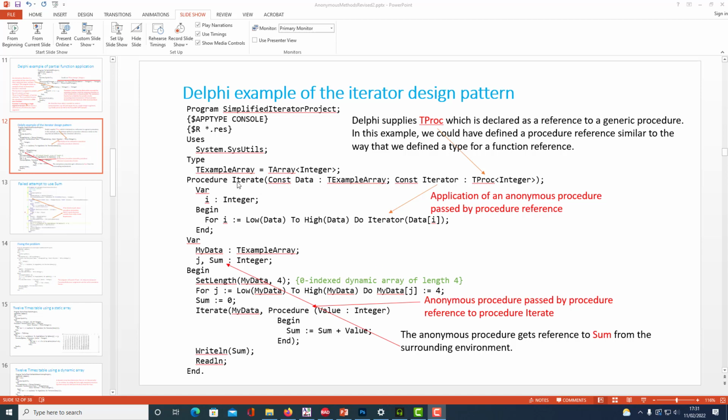Now let's have a look at procedure Iterate, which is going to take as input a dynamic array of type TExampleArray, and a second input which is an anonymous procedure. Delphi supplies this identifier TProc, which is declared as a reference to a generic procedure. We could have defined a procedure reference in the same manner as we defined a type for a function reference in the previous lessons, but I've decided to use the generic procedure named TProc, and this will be a procedure with a single parameter of type integer.